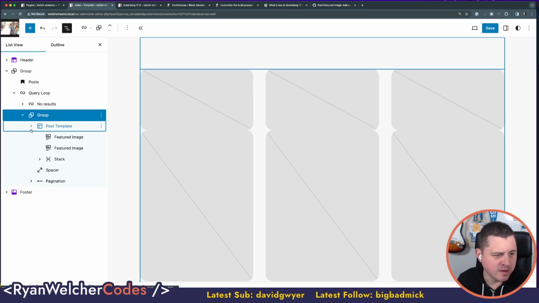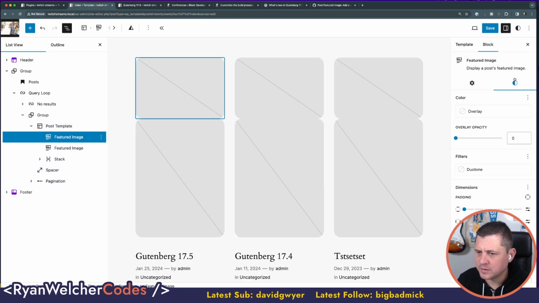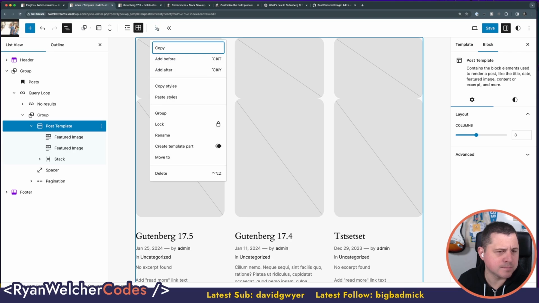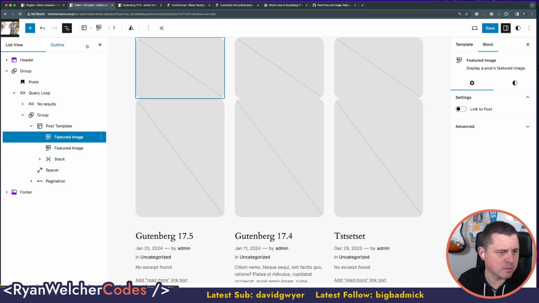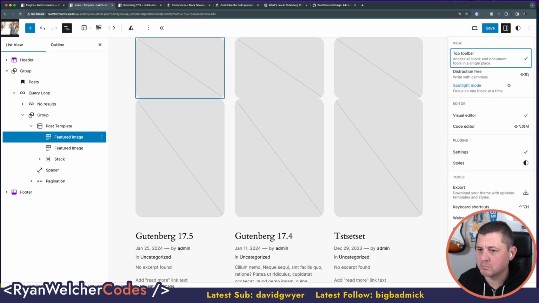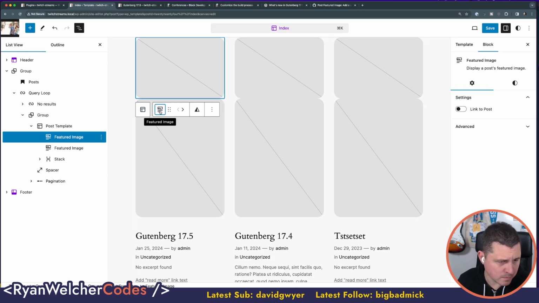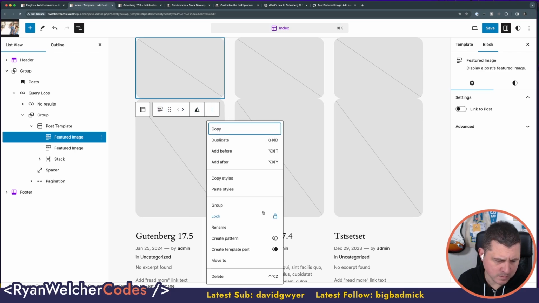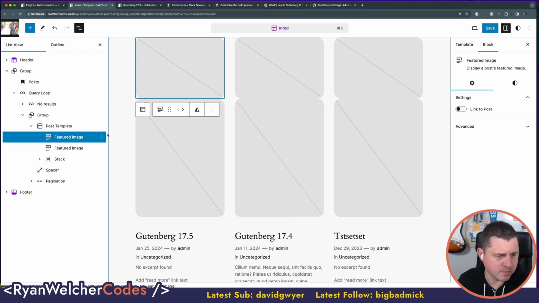I keep repeating myself. So featured image does not have that option in there anywhere. At least I don't see it. Oh wait, is it in the toolbar maybe? Is there like a setting in here that I need to look at? Doesn't seem like there's anything. Yeah, this doesn't seem right. Something seems a little off here.